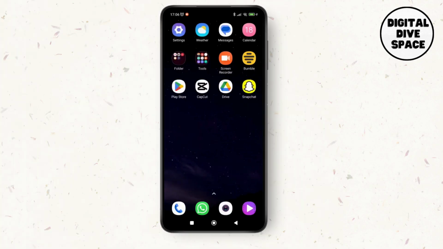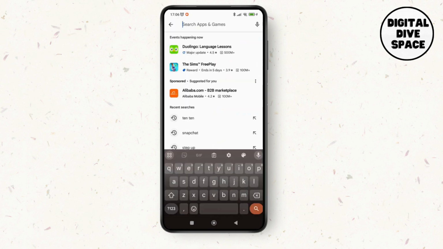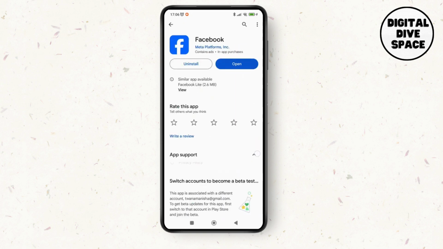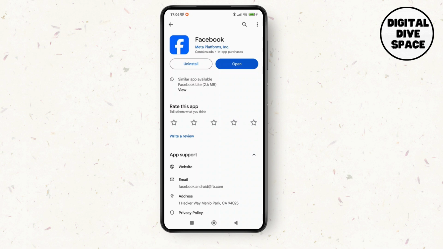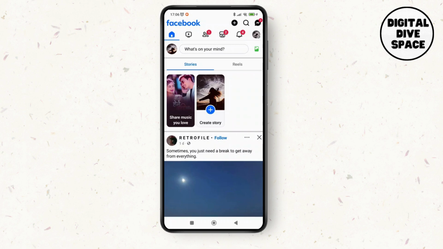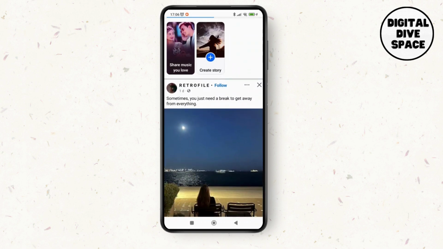Now first of all, go to the Play Store application and make sure that your Facebook application is updated to its latest version. So just go to Facebook, and as you can see, the app is updated to its latest version on my device. So I'm just going to tap on open and it will lead me to the home page of Facebook. Now make sure that you are logged into your account.